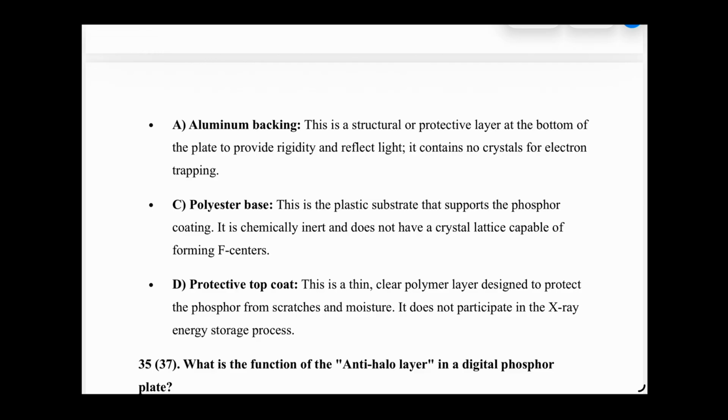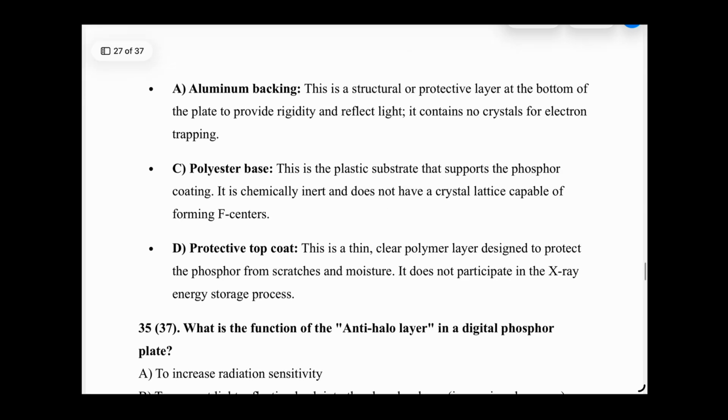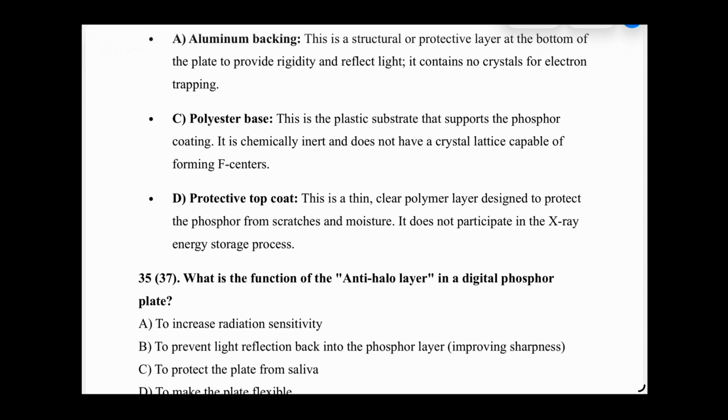Let's see why not the others. Option A, aluminum backing. This is a structural or protective layer at the bottom of the plate to provide rigidity and reflect the light. It contains no crystal for electron trapping. Then polyester base. This is the plastic substrate that supports the phosphor coating. It's chemically inert and does not have any crystal lattice capable of forming F centers. So eliminated. Protective top coat. This is the thin clear polymer layer designed to protect the phosphor from scratches and moisture. It does not participate in the X-ray energy storage process.